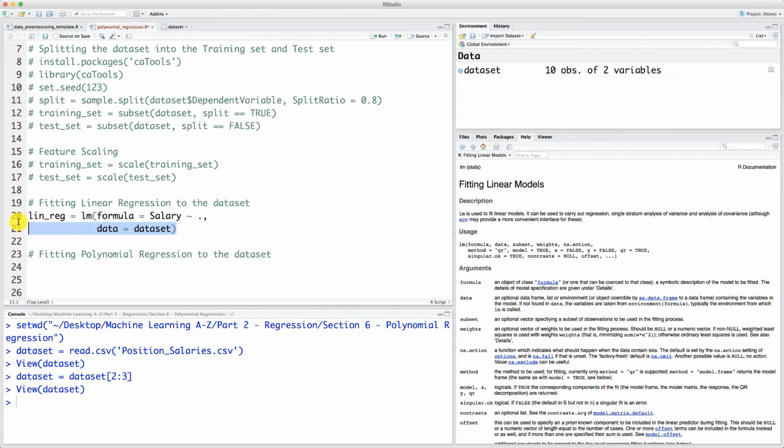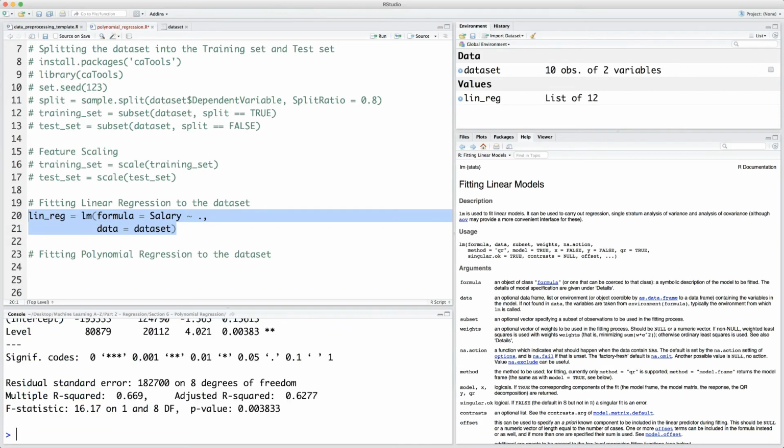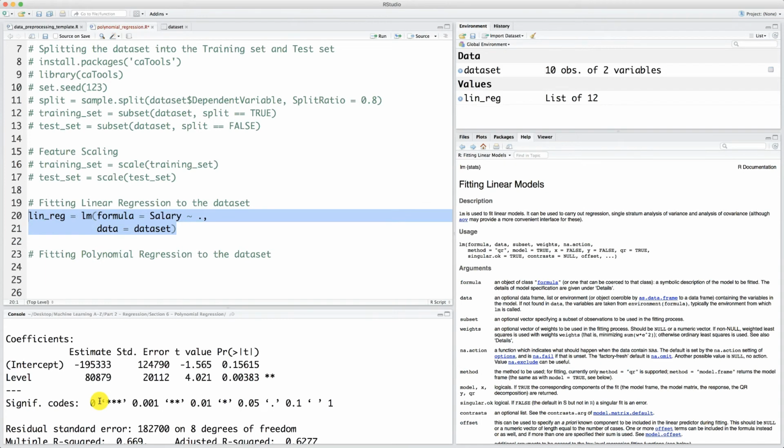Let's build our linear regression model. I'm pressing Command or Control plus Enter to execute. All right, linear regression made. We can have a quick look at the summary here. Summary linreg. So I'm typing this in the console and pressing Enter. And here are the statistical results of the model. We're doing this in R because, as you can see, it's really easy. In Python, we would have needed to import a class, create an object, but here it's really easy.